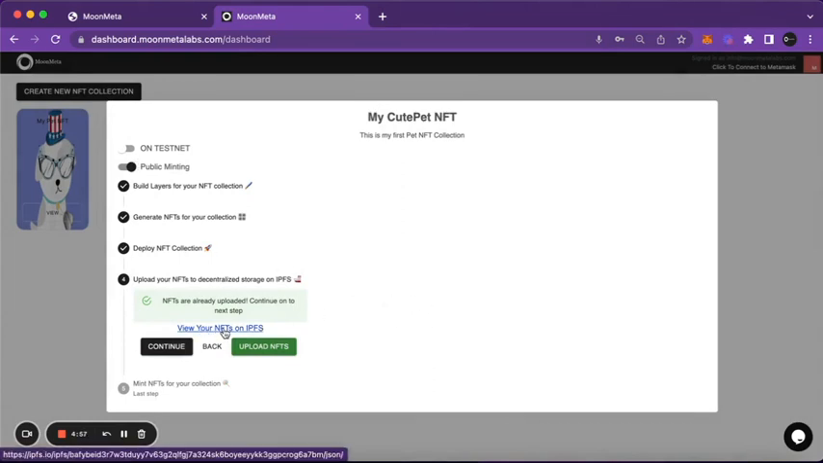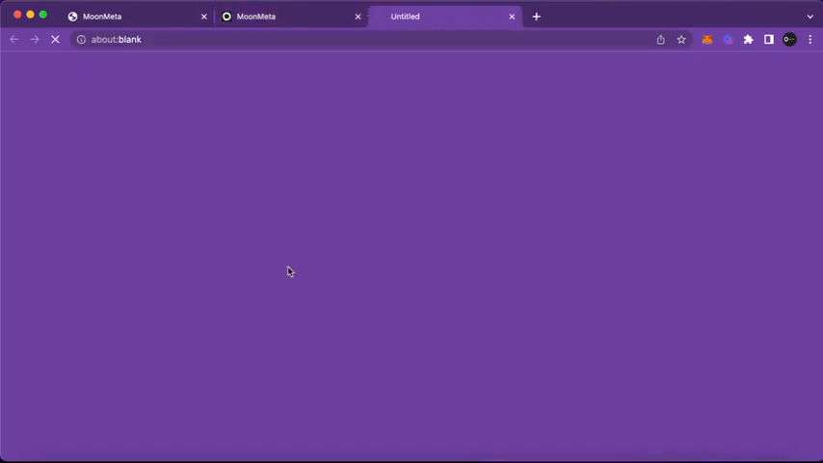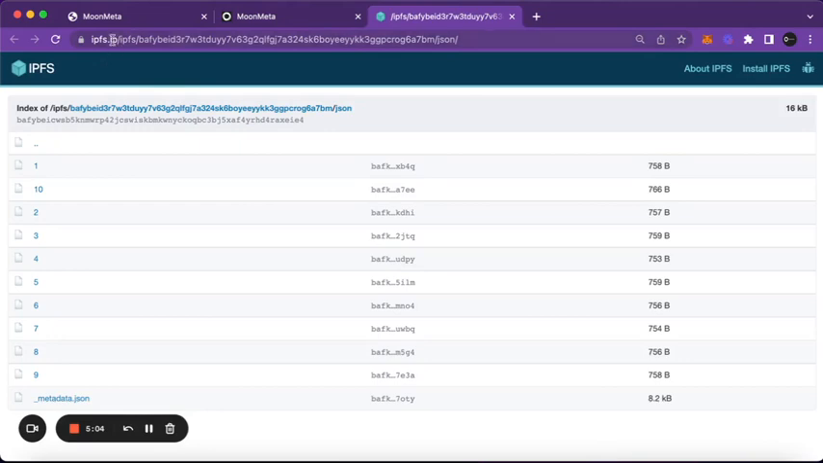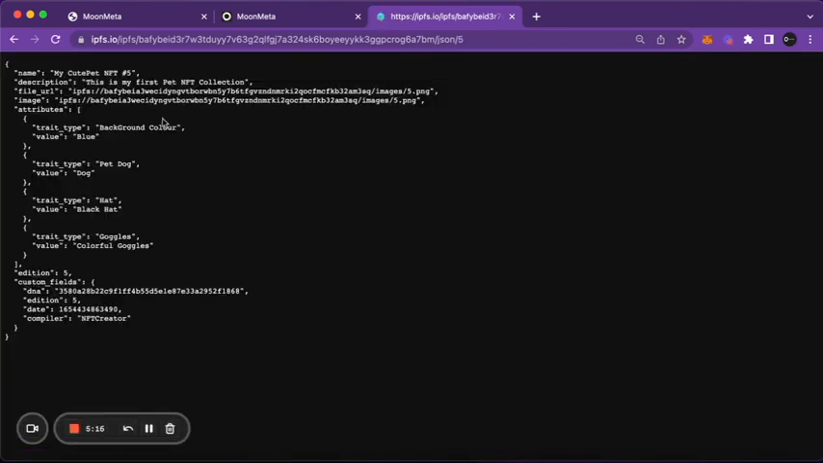You can also go ahead and check your NFTs on IPFS. So this will open up the IPFS file explorer for us. So here you can see we have 10 files for our 10 NFTs. So let's click on one of them and just check it out. Okay, so we have the name, the description that we set, and then the image associated with this NFT. This is an IPFS link, and also we have the different attributes.